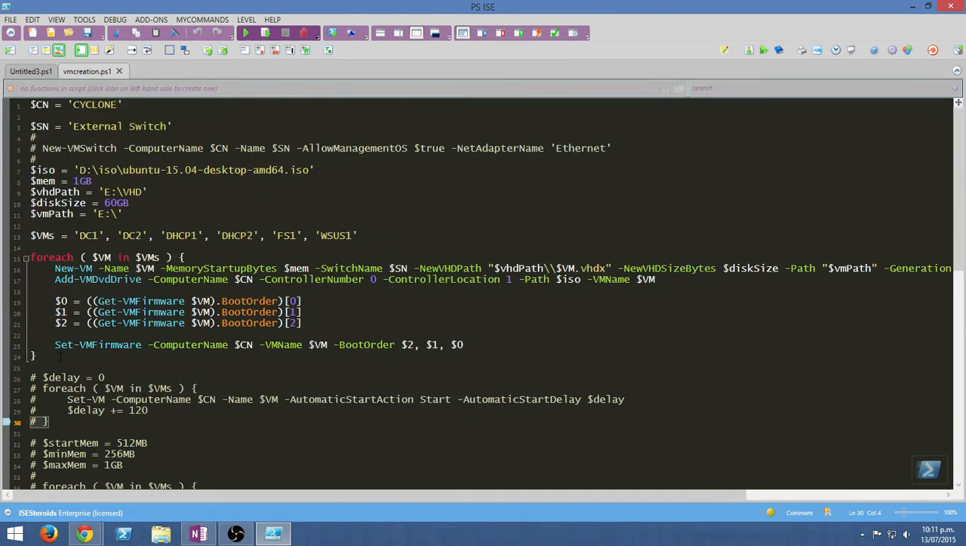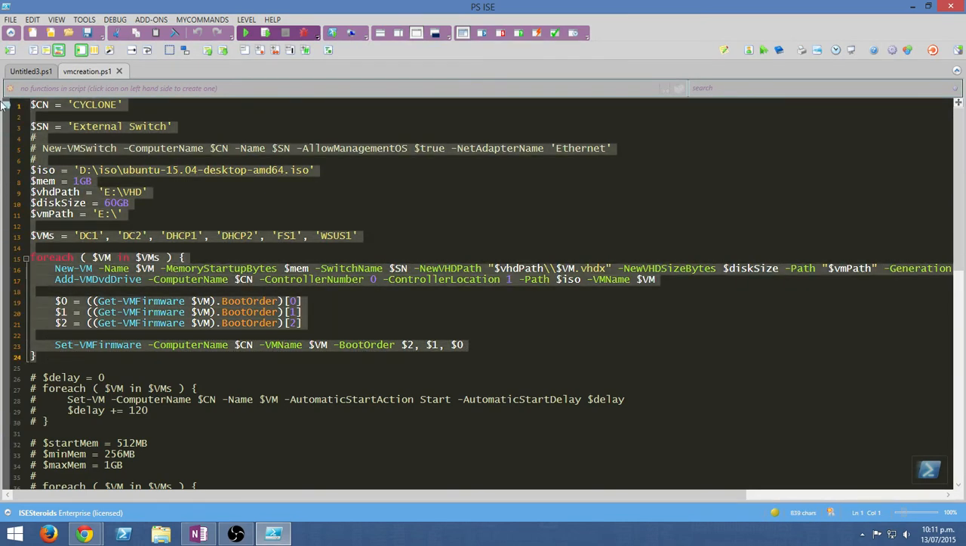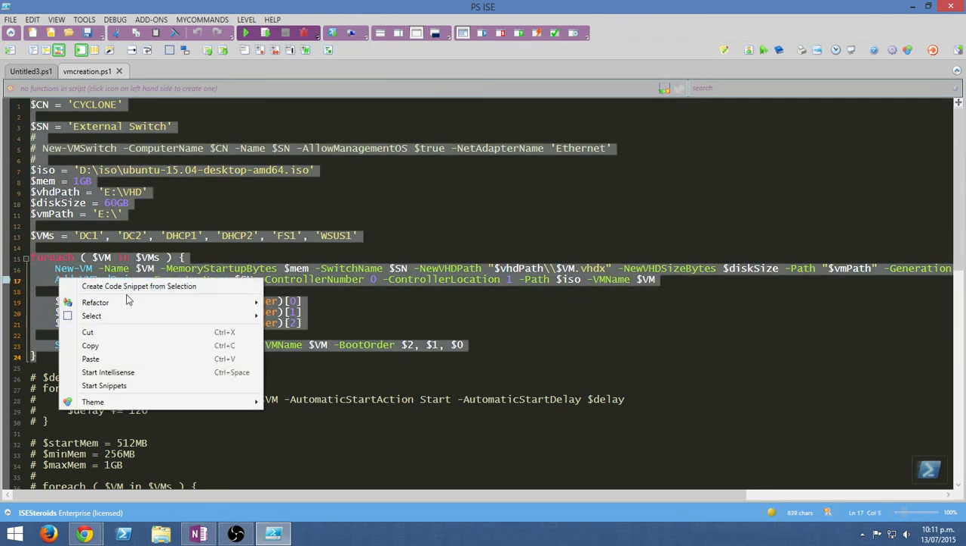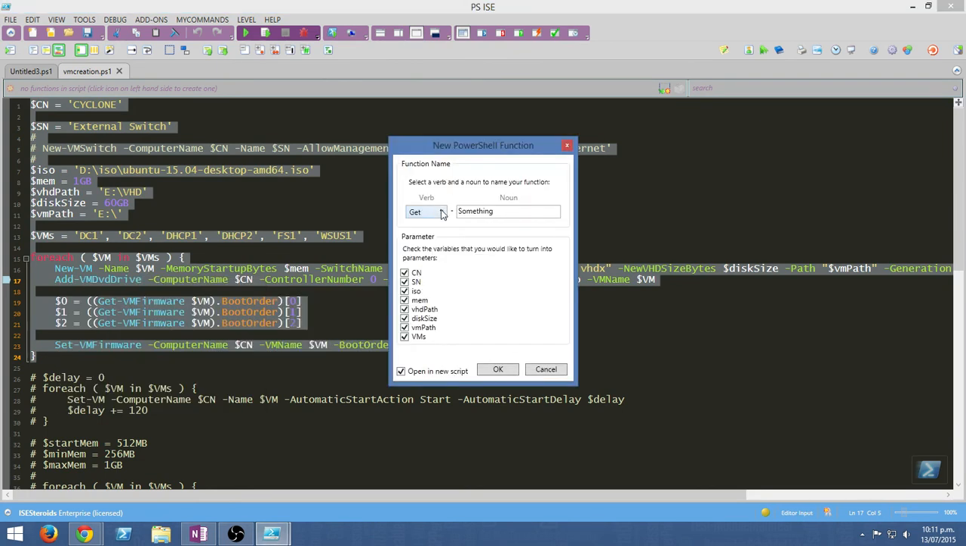So first of all, we have this block here. So same thing again, highlight it, right click, refactor, turn into function. And this will be New-LabVM. So computer name, sorry, that would be more accurate to say server name, because it's the Hyper-V server that the VMs are going to be installed on. Switch name, ISO, MEM, VHD path, disk size, VMs. Cool. So it's picked up all of the parameters that I need and nothing that I don't.